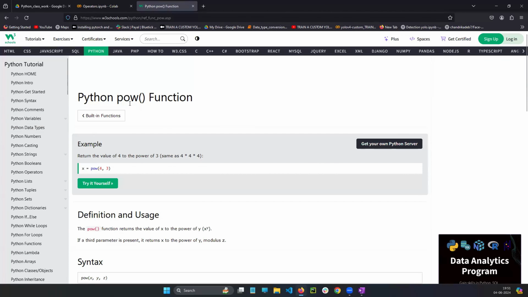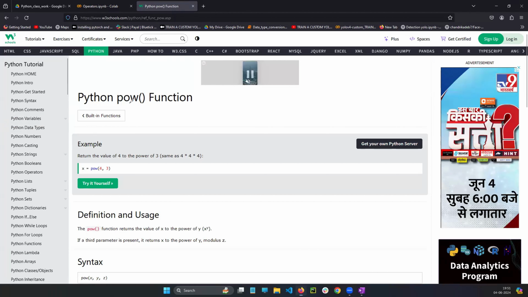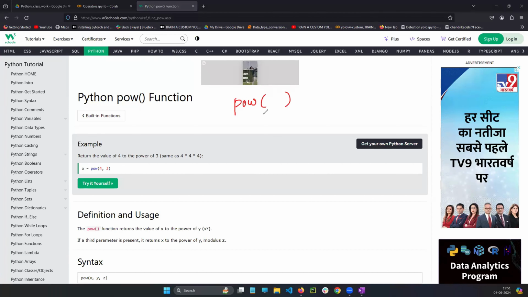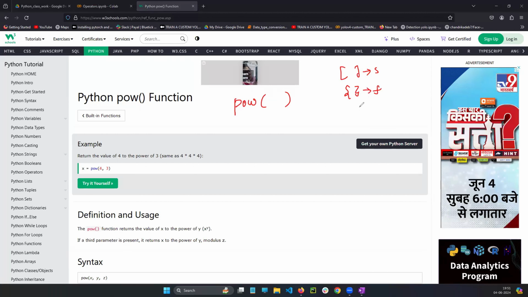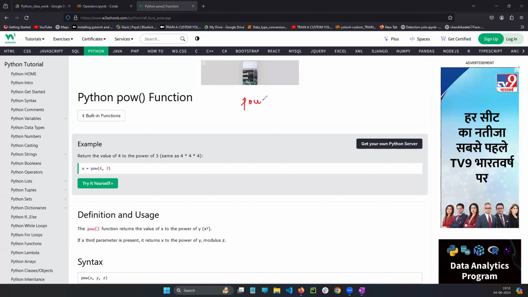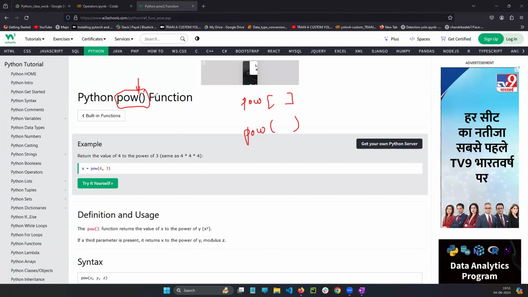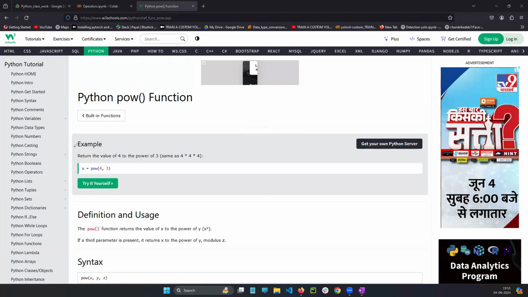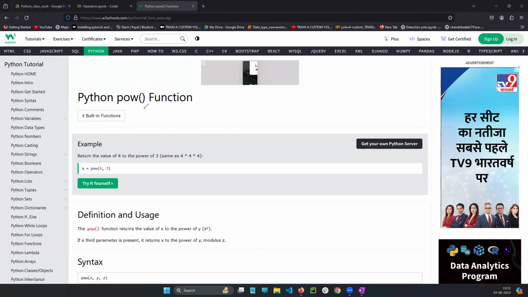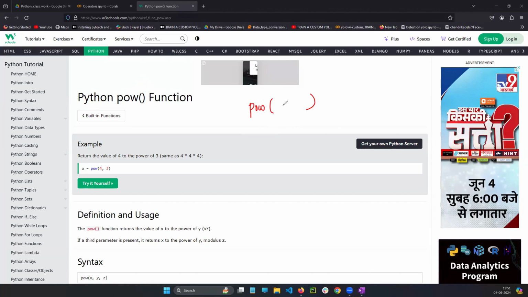Now my point is, sir, you are writing pow and you are writing parenthesis. I told you there is a square bracket, a flower bracket and a parenthesis. We call them parenthesis. Why, sir? Why are you not writing a square bracket? Why are you writing only parenthesis? Because it is the rule that we need to follow, which was given by the Python community. If you want to learn a concept, make sure you follow the guidelines. So they are telling you need to write pow and you need to write parenthesis only. So this is the rule.